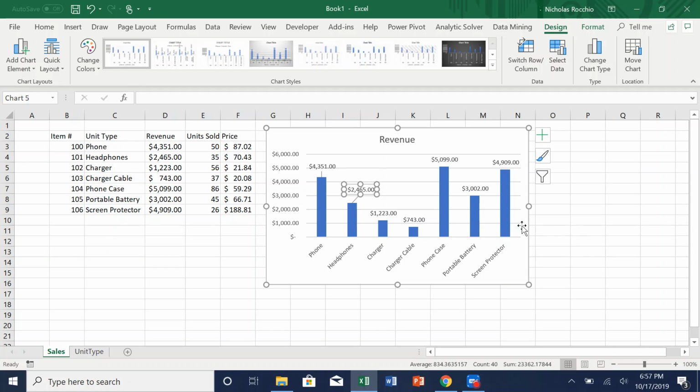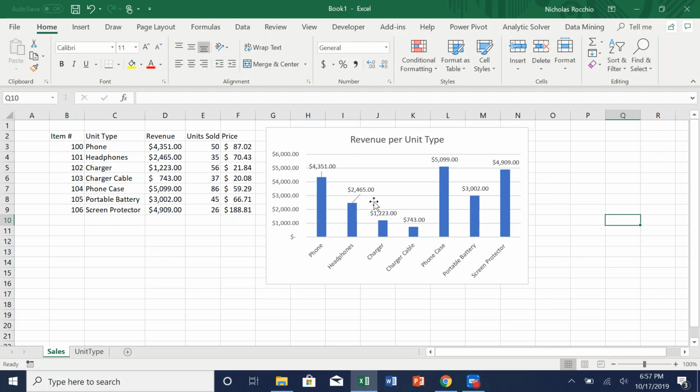Another thing that we can do is we can change the title. We can say revenue per unit type. And so this chart is not filled out very well. The bars are pretty spaced.